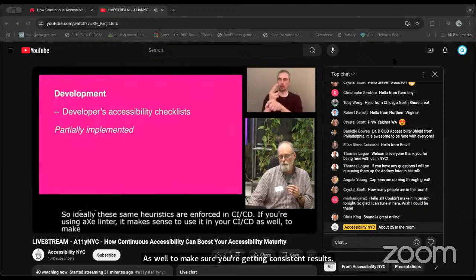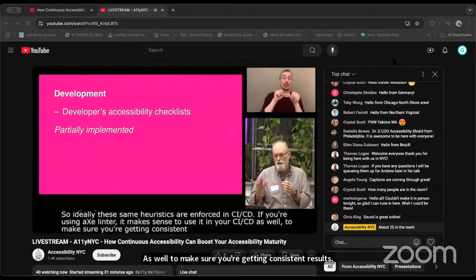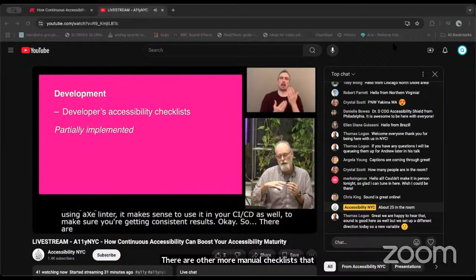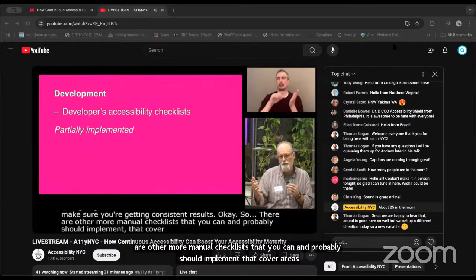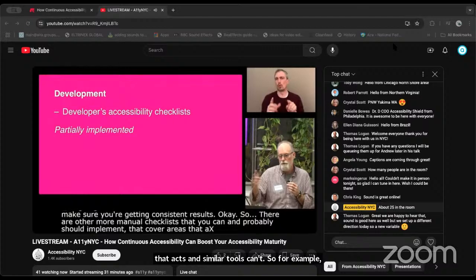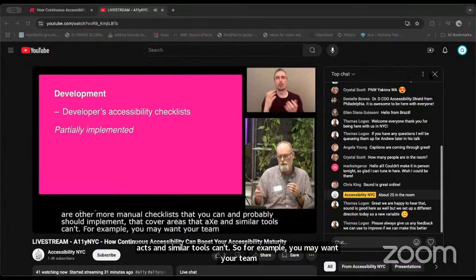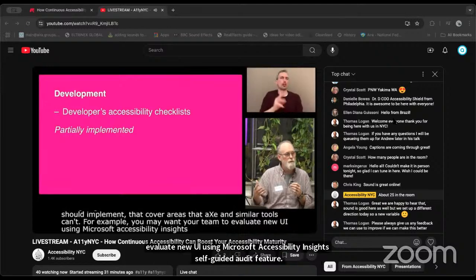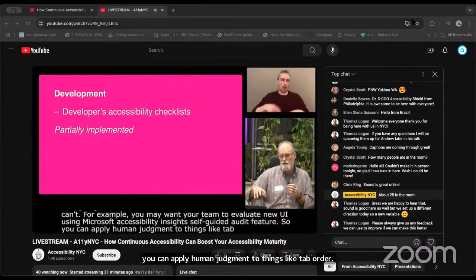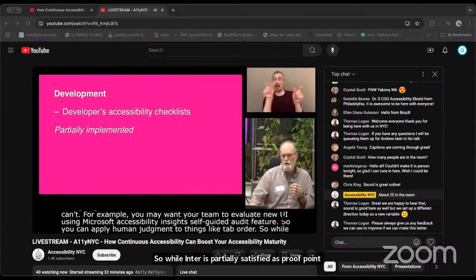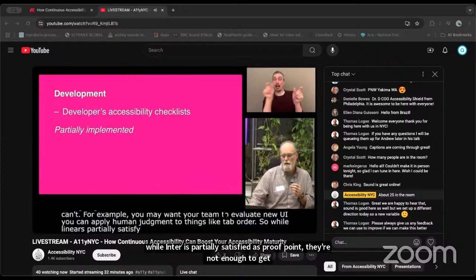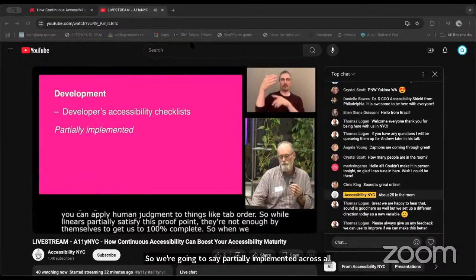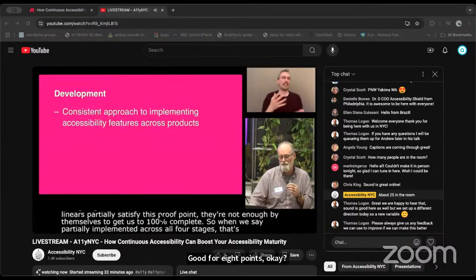There are other more manual checklists that you can and probably should implement that cover areas that Axe and similar tools can't. For example, you may want your team to evaluate new UI using Microsoft Accessibility Insights' self-guided audit feature, so you can apply human judgment to things like tab order. While linters partially satisfy this proof point, they're not enough by themselves to get us to 100% complete. So we're going to say partially implemented across all 4 stages. That's good for 8 points. I'll explain the points in a second.